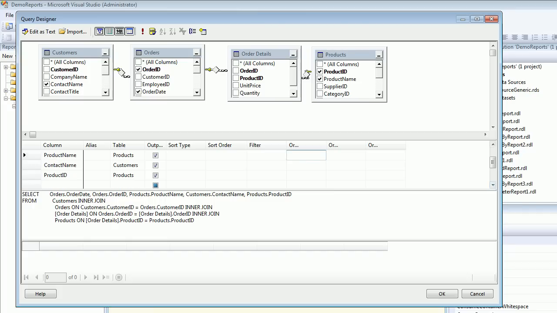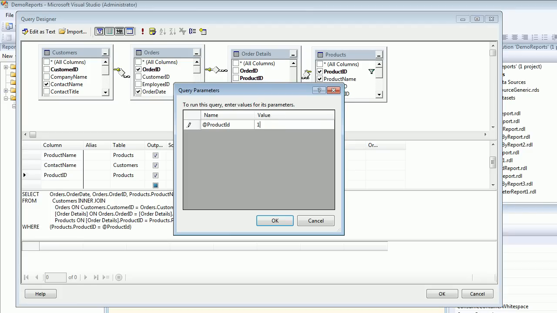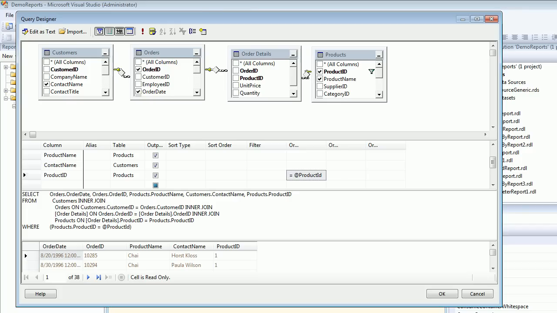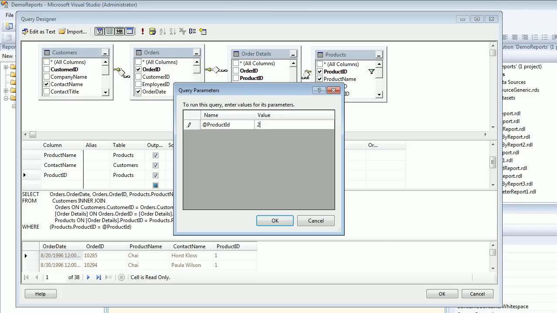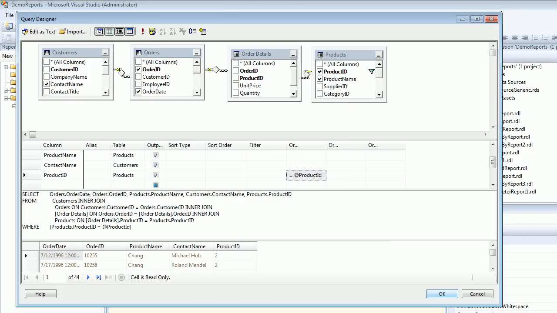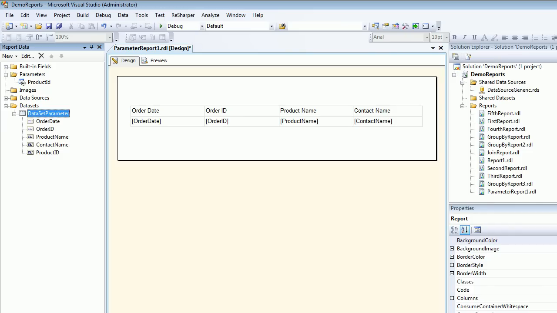And you will come here and say equal to @ProductID. Alright, let's execute again quickly and enter 1. This is Chai, you're getting 38 records. Let's enter 2, you're getting 44. So all good, all okay. Now hit OK and you can see your product ID is right here.